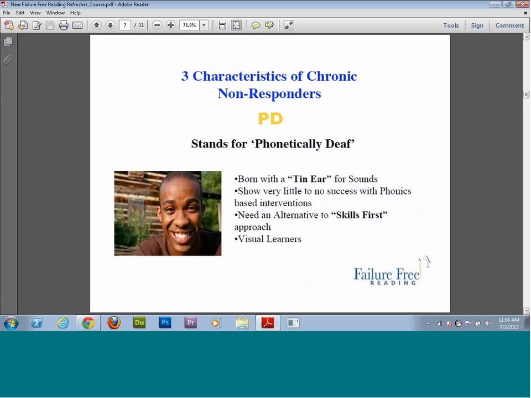We're going to talk briefly about 3 characteristics of chronic non-responders. Number 1 is PD, which stands for phonetically deaf. These students are born with a tin ear for sound. They show very little to no success with phonics-based interventions. They need an alternative to a skills-first approach, and they tend to be visual learners.